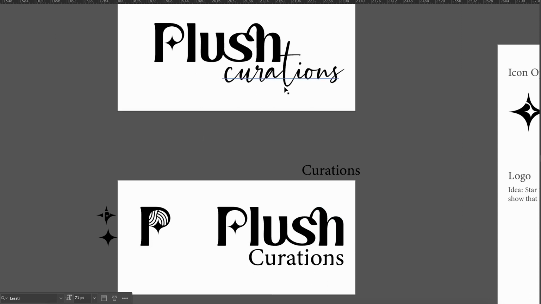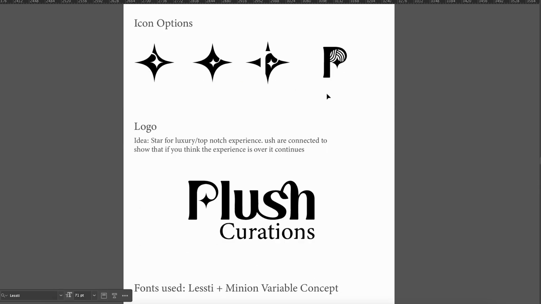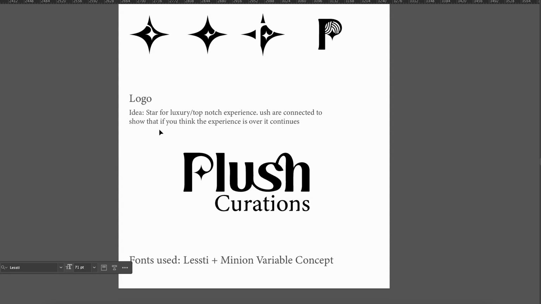I'm not a big fan of that because it's a luxe logo that they are trying to create, and this handwritten font type for curations is not really making up for that. Multiple icon options are available for this. Let's see what the idea for this is. So it says star for luxury top-notch experience. U, S, H are connected to show that if you think the experience is over, it continues. So that's the idea behind this Plush Curations.